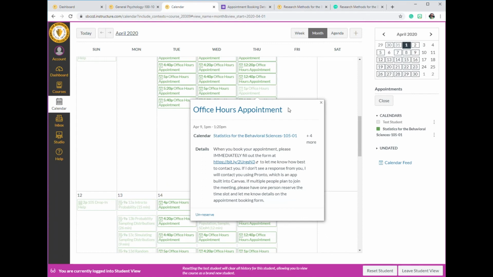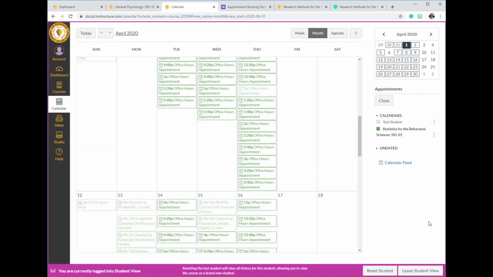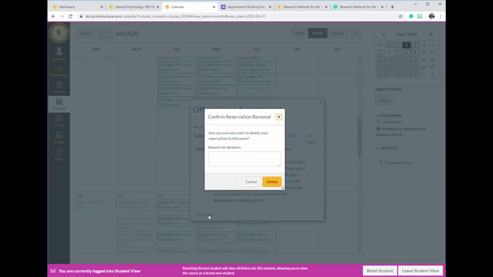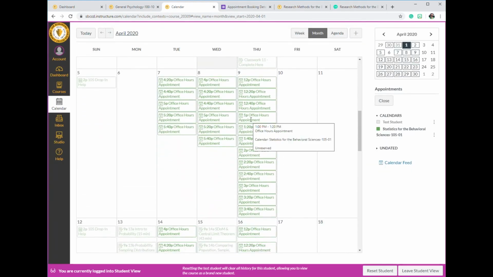If you need to cancel your appointment for any reason, then you would simply go back into the course calendar, and then you'll find your appointment and unreserve it. You can tell me why if you want, or you can just delete it. And then we'll see that this has reset. It is now unreserved.